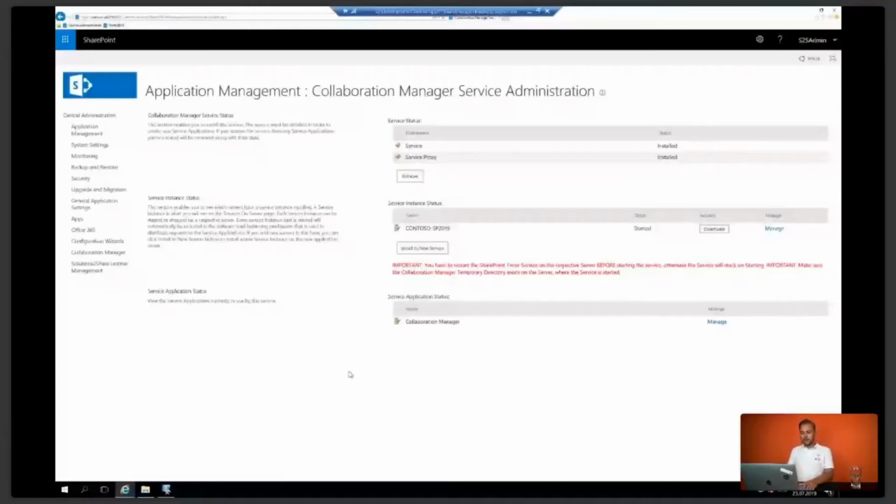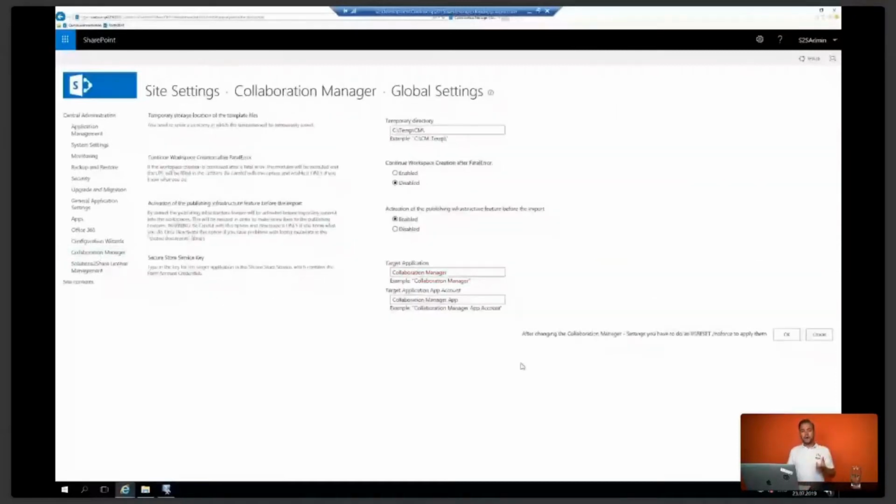So the next thing is we have some global settings which you can set up. We have a temporary directory for all our log files. We have a functionality if there is an app update from Microsoft which is not quite well, you can say, okay, I want to continue with errors. Sometimes we needed that in the past, but normally it's disabled. And you can say where your secure store service keys are stored, and you can define the names. And the last interesting thing is web application settings.